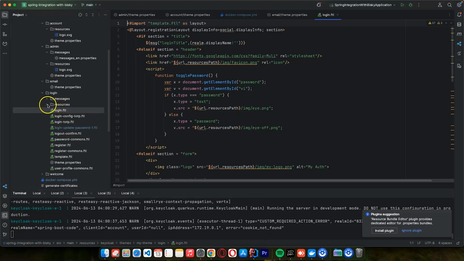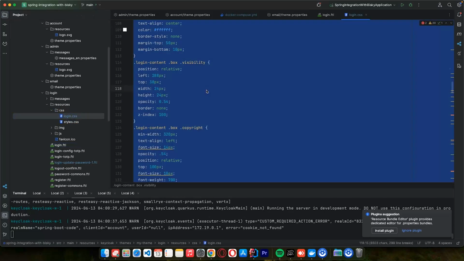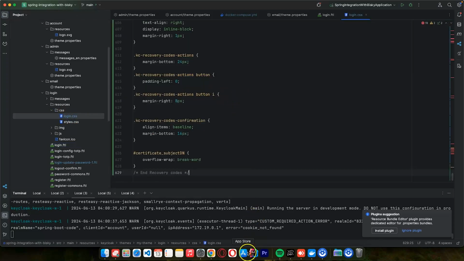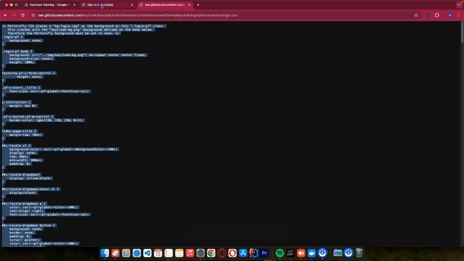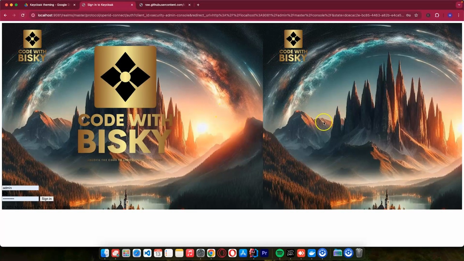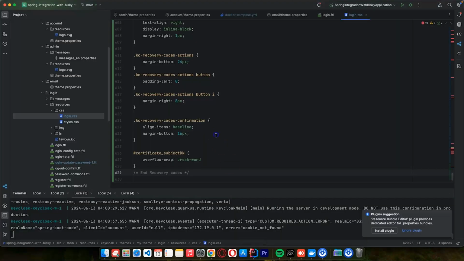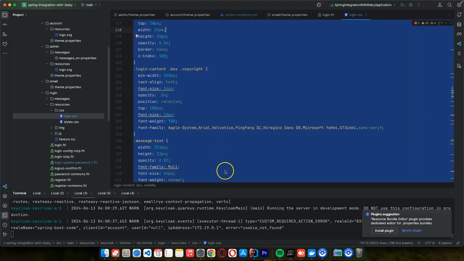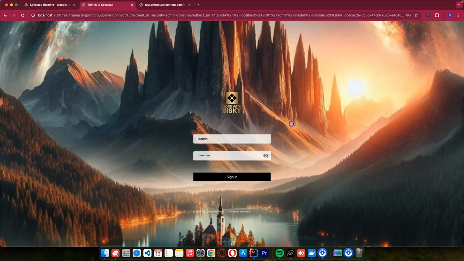If I go to resources, I have login CSS, this one, and I can modify the one that I have here, and I can reload the page. So after reloading the page, this is how the CSS is looking on my screen. So this CSS is not compatible because I have modified my CSS. So I can put it back. So I have put back my CSS and it's now looking good. So this is how you can modify.